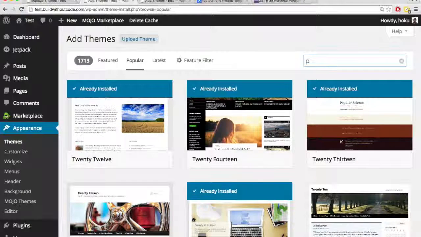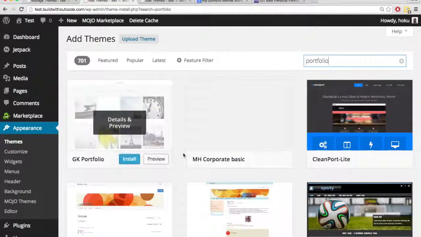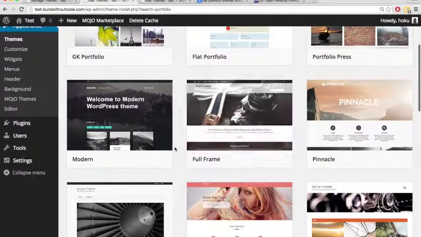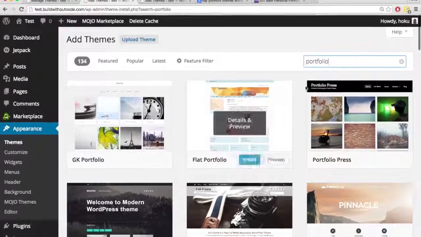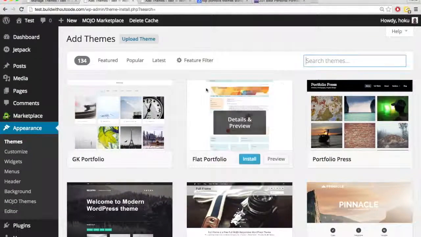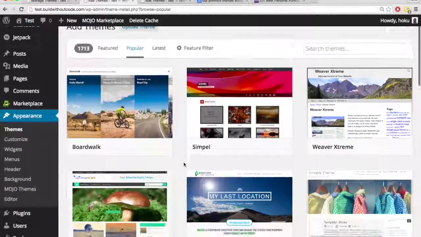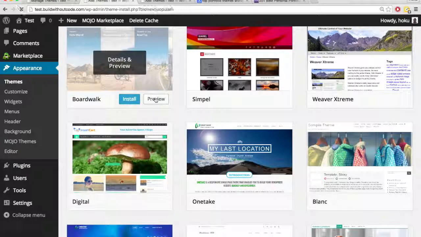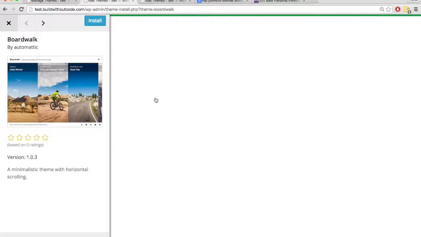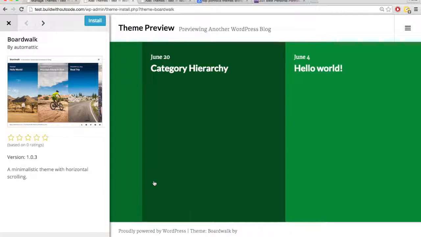So let's say I want a portfolio theme. I can type in portfolio, and here are all themes that are probably geared toward portfolio or have that in their name. If you want to see what a theme looks like, just like we did before, you can just do the preview. And here's a preview of what your content's going to look like on their theme.